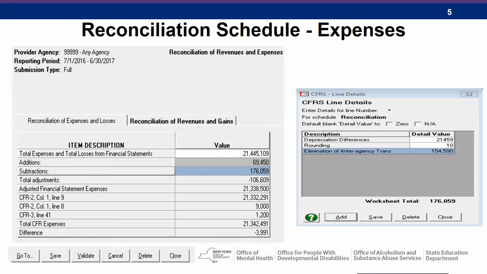The reconciliation schedule is a 2-tab schedule. The first tab is labeled Reconciliation of Expenses and Losses. Report the sum of total expenses and total losses as reported in the financial statements on the first line labeled Total Expenses and Total Losses from Financial Statements. Report the expenses and losses included in the CFR2 that were not included in the financial statements on the second line, which should be listed as additions.